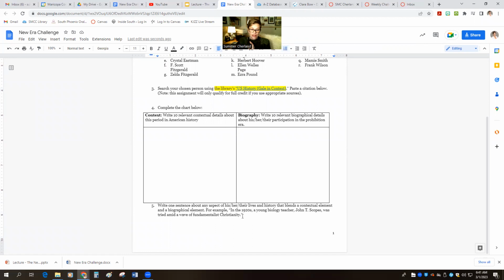And then the last part is using that chart you just created. I just want one sentence. I just want one sentence about Clara Bow that you write that blends her history with her context. And you can see my example about John T. Scopes in the handout. All right.